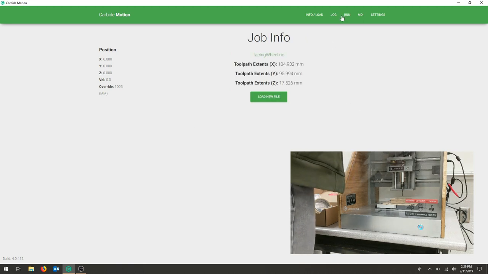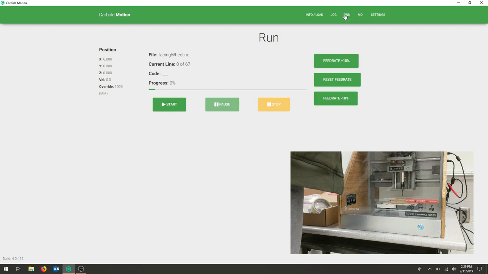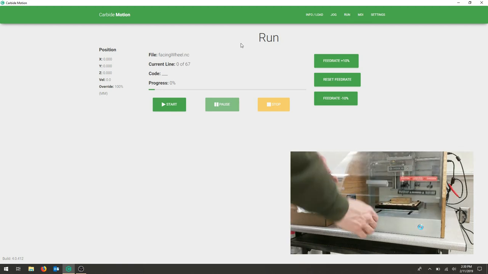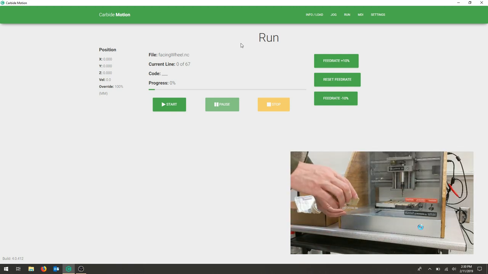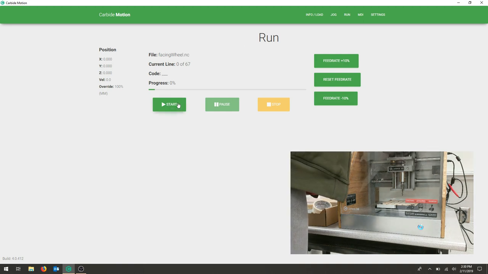The next step is to go to the run menu, and it'll ask us now to run our part. I'm going to take the part out to just do a test to make sure that everything's running properly. That way I don't accidentally cut my part. But let's see if our program works.